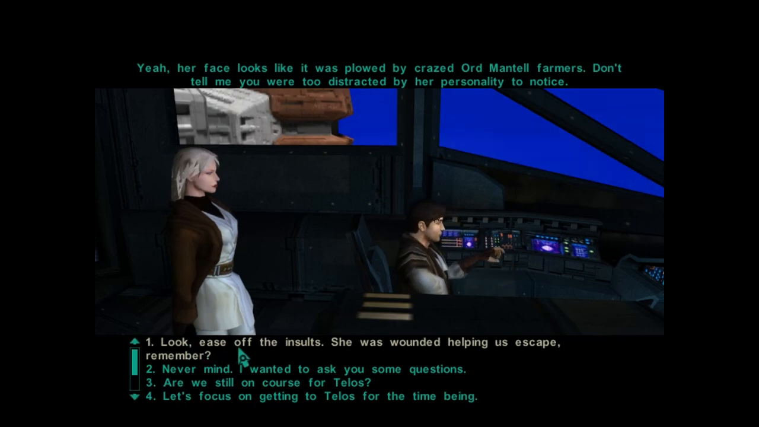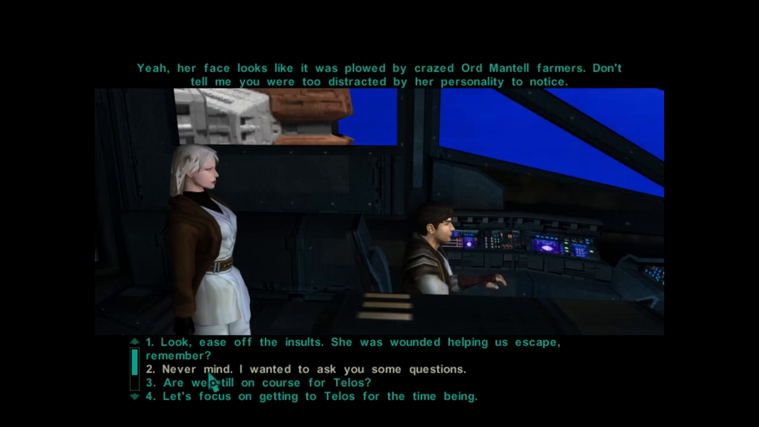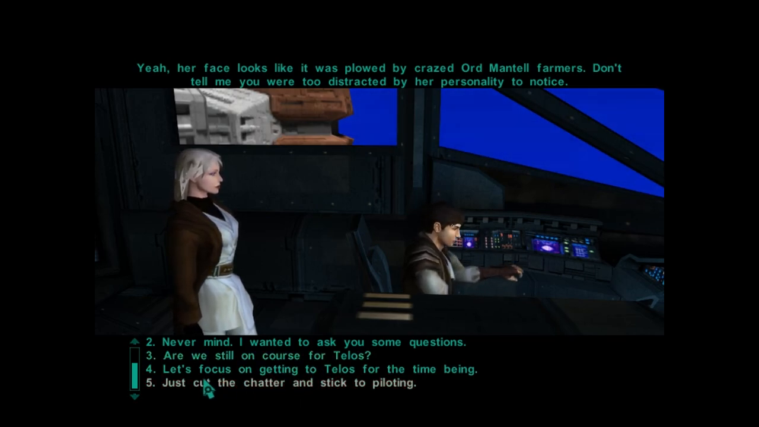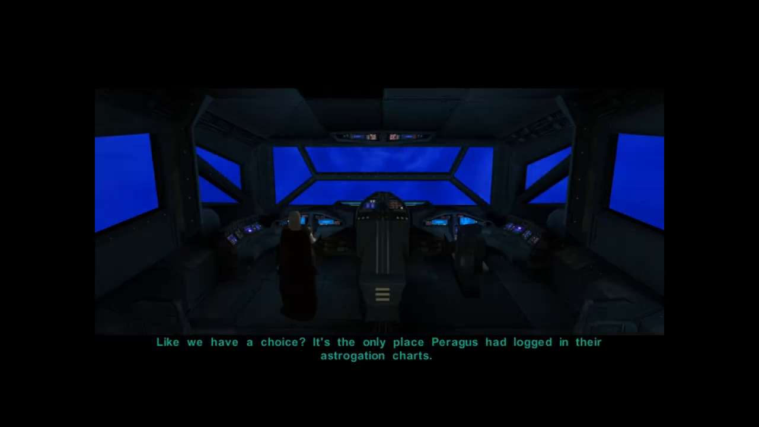One, look. Ease off the insults. She was wounded helping us escape, remember? Two, never mind. I wanted to ask you some questions. Three, are we still on course for Telos? Four, let's focus on getting to Telos for the time being. Five, just cut the chatter and stick to piloting. We'll go for Telos. Like we have a choice? It's the only place Peragus had logged in their astrogation charts.